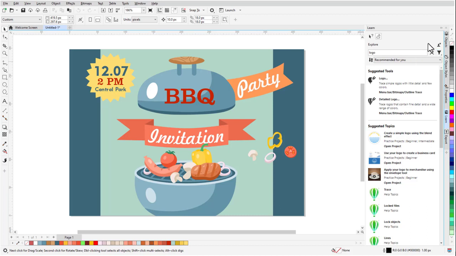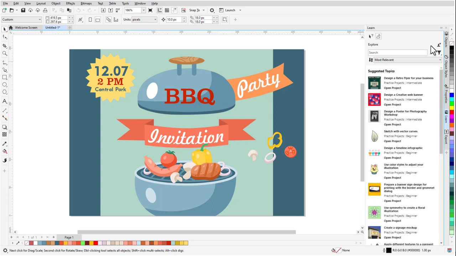The sorting option, Recommended for You, lists content first that suits your profile. Switching to Most Recent shows recently added content first, and Most Relevant sorts the list to show the content most relevant to your search term. Clicking the X icon clears the search field.